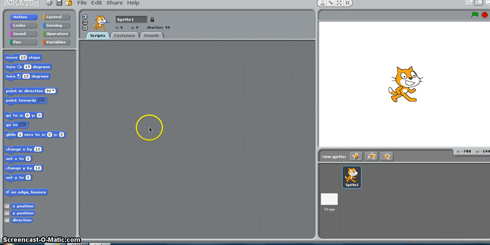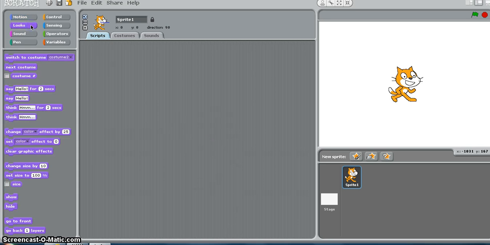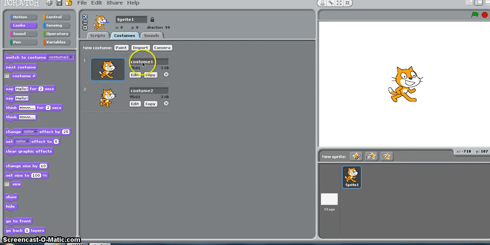Alright, now let's look at the looks section and what Scratch has to offer from the looks section. So I went into the looks section now. These are the code blocks in the looks section. Here comes the first one, switch to costume 2. Now, as you see, the costumes are here.